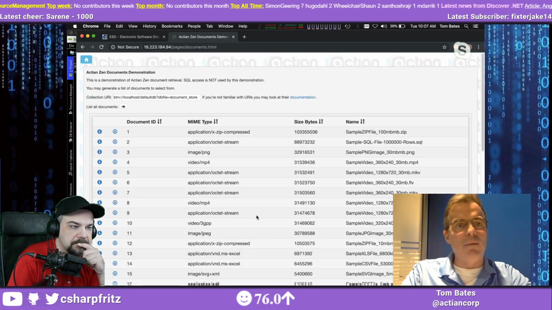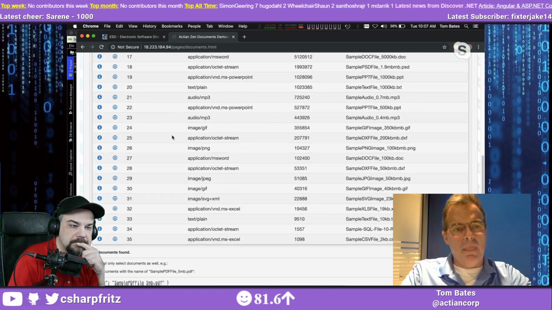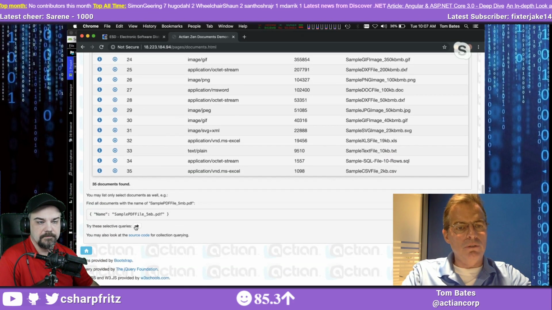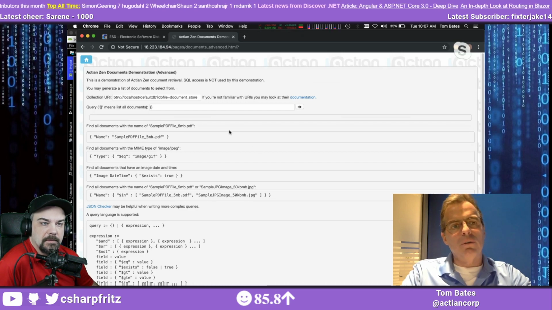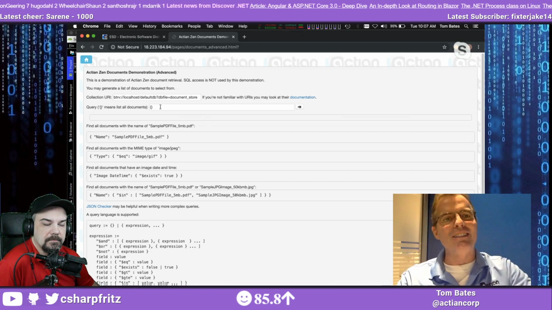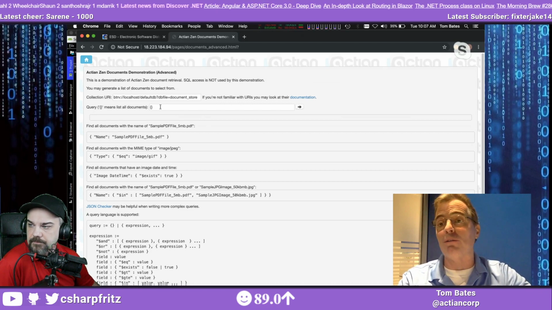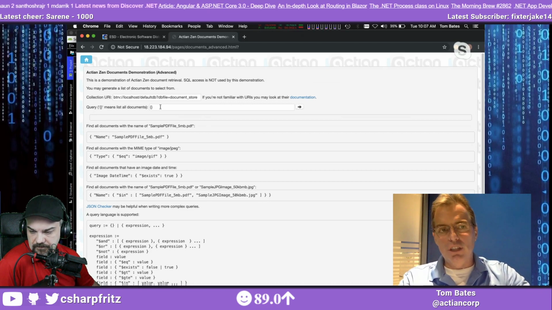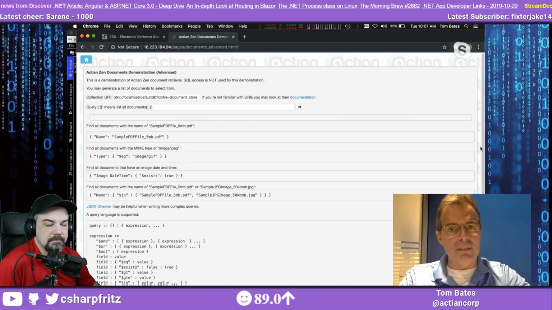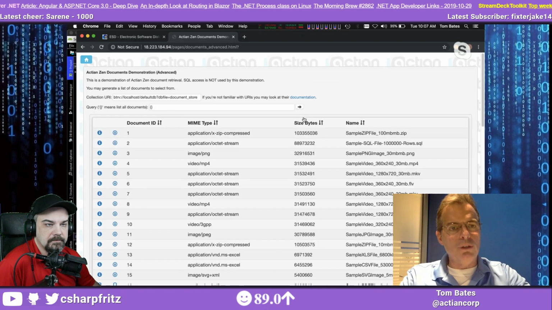But let's say I wanted to do some querying and only return certain things. Well, we can go do that as well. So here is the query. This is select star in the JSON query language. Now, if you're familiar with MongoDB at all, it should feel very familiar. So a JSON query that's empty returns you everything.